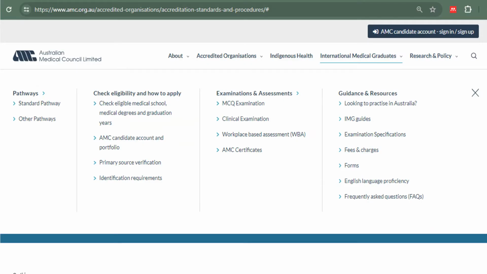The first step is you simply need to type Australian Medical Council in your search bar, and when it opens the searches of Australian Medical Council, simply open the amc.org.au. Then it will take you to the page that looks like this, in which you open the International Medical Graduates tab, and then you will proceed to check eligibility and how to apply.